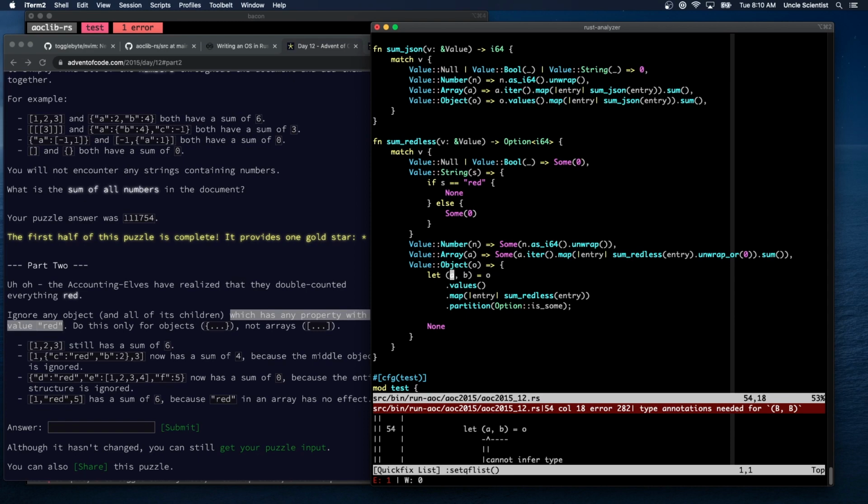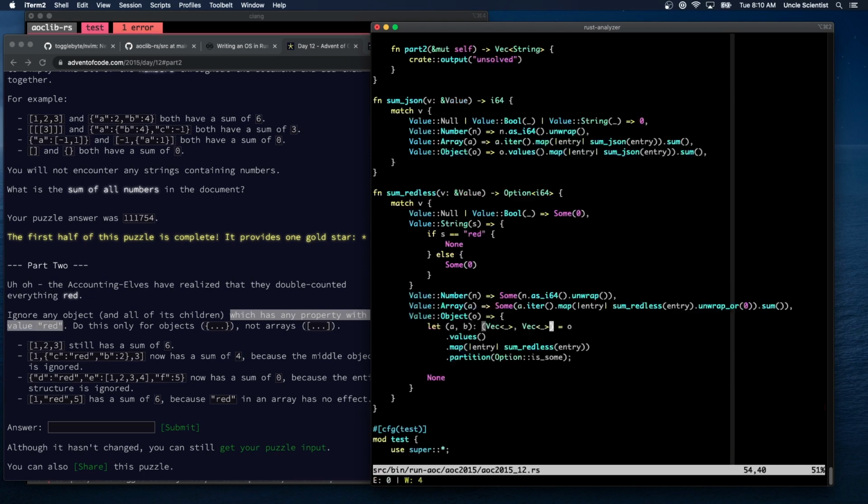Cannot infer type. Well, that's a shame. I guess we're going to have to force the type then. Oh, I think we just need to do it this way, though. This partition stuff is slowly coming back to me. Okay, so now A is a vec of option I64s, and B is a vec of option I64s. 320 says it can't figure out that it's supposed to be a vec.